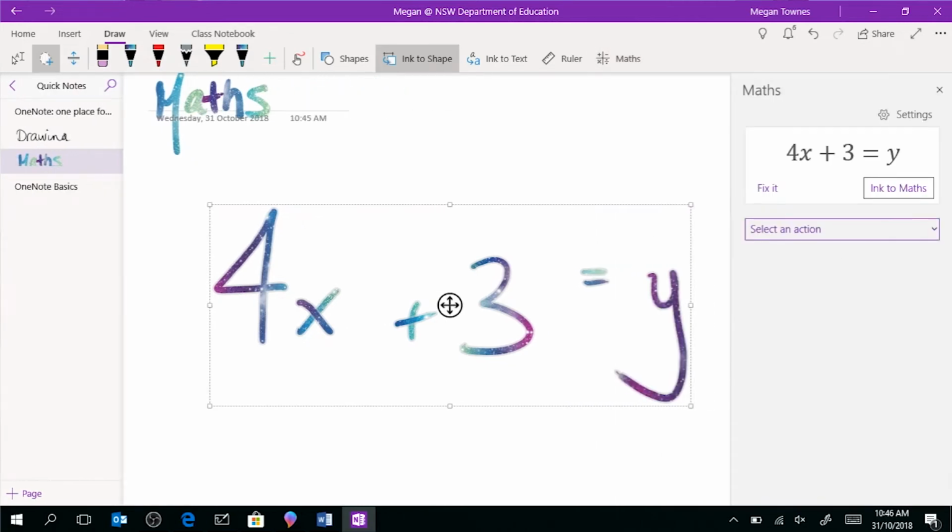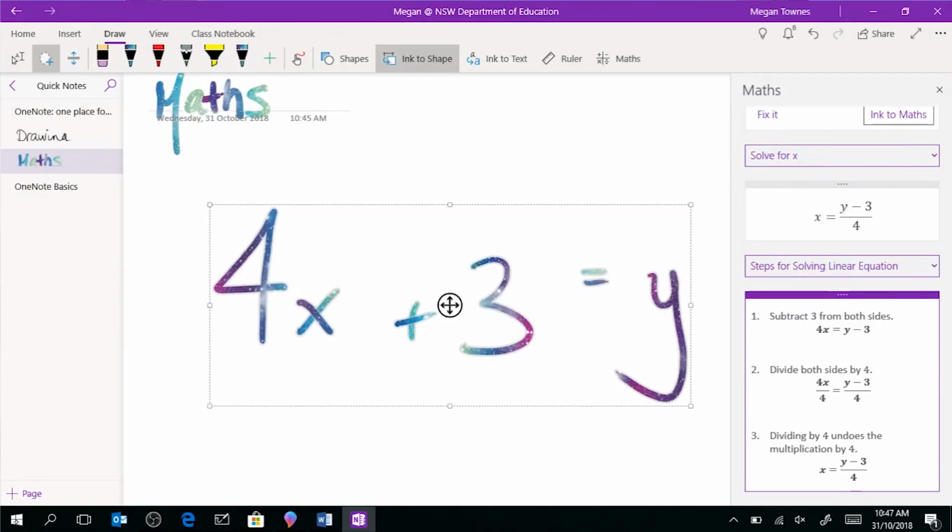Much better. So 4x plus 3 equals y. I need to find either x or y. So if I solve for x, that's going to give me the answer. However, my maths teacher, Mrs. Lester, always used to tell me I had to show the steps. Show working. So yep, I can show steps for solving that linear equation and actually see those steps.